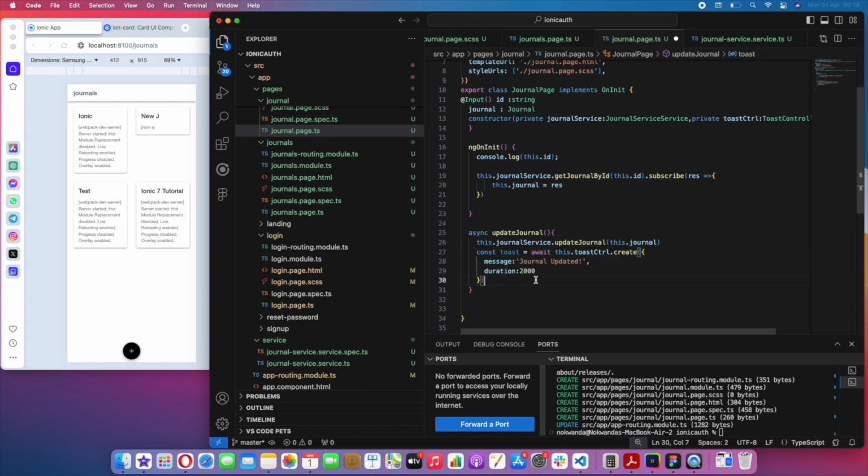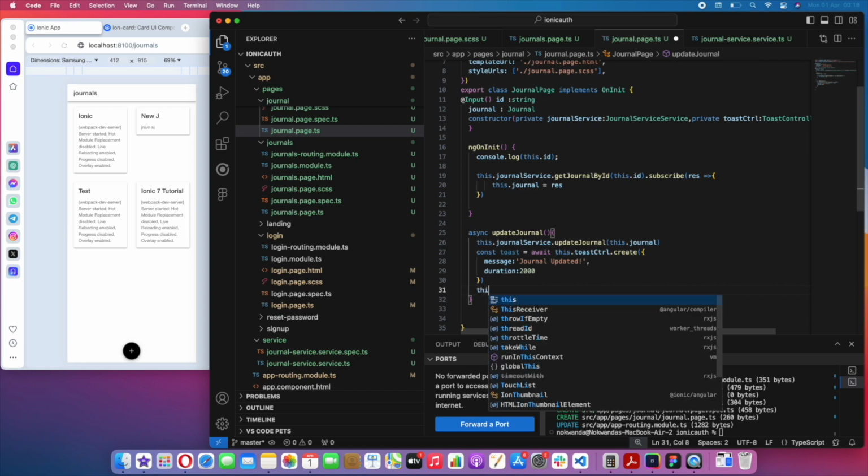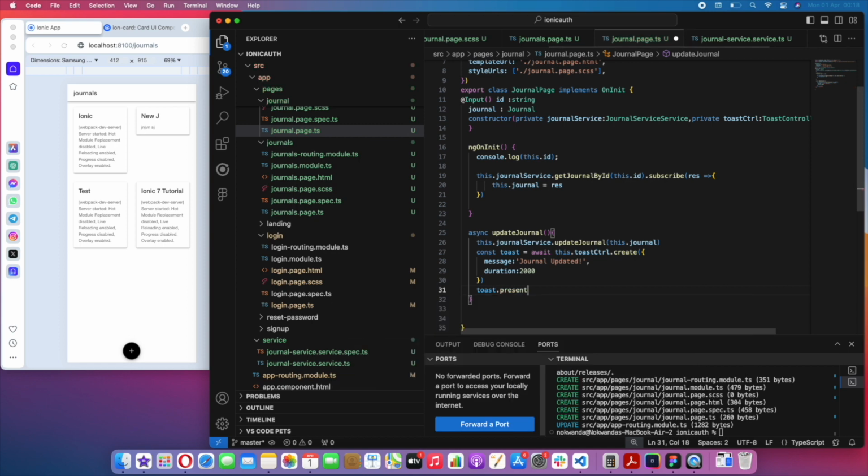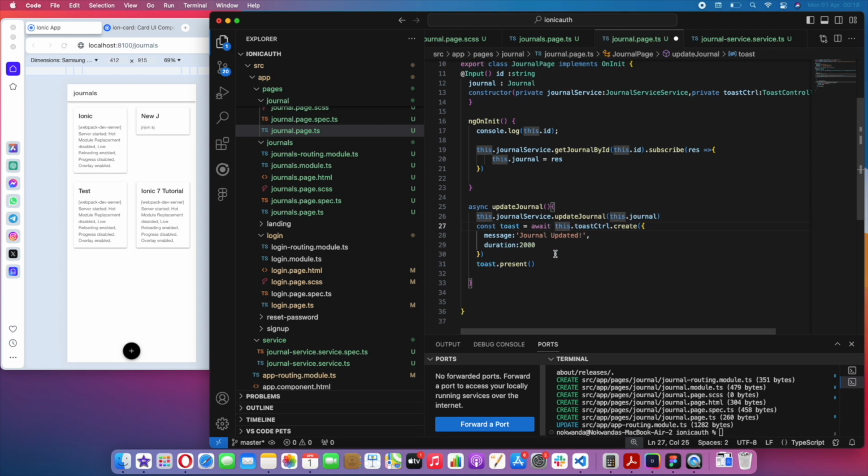Okay, so toast present. Now that when it's updated, I need to close this host that we have that populates, that just pops up here. So to do that, I'm gonna create another model, a controller on top.